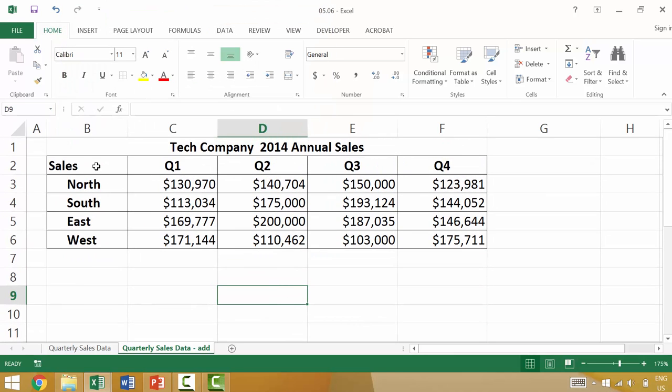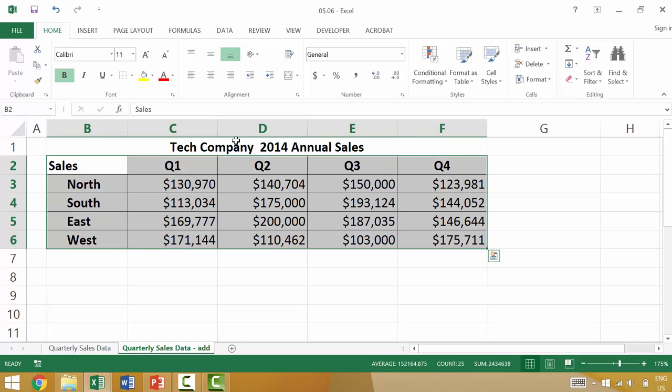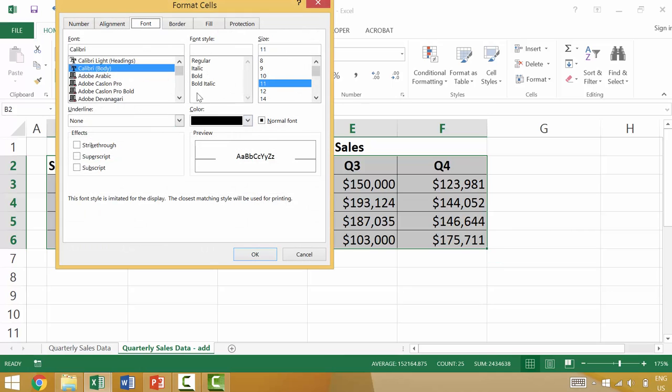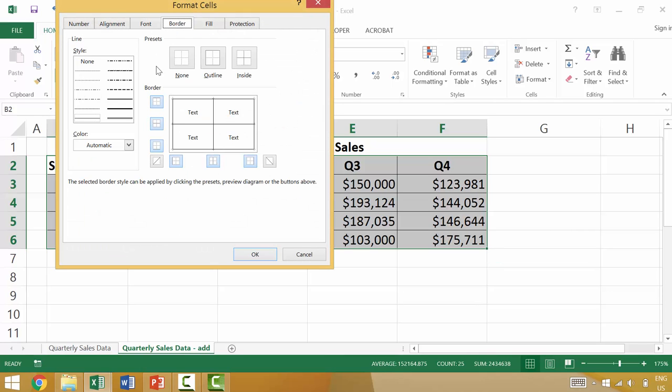Now, if you wanted to modify cells with borders, you could go ahead and select the cells that you want to modify, launch this icon here, go to the border group, and then you'll notice that these cells currently have inside borders as well as outside borders.